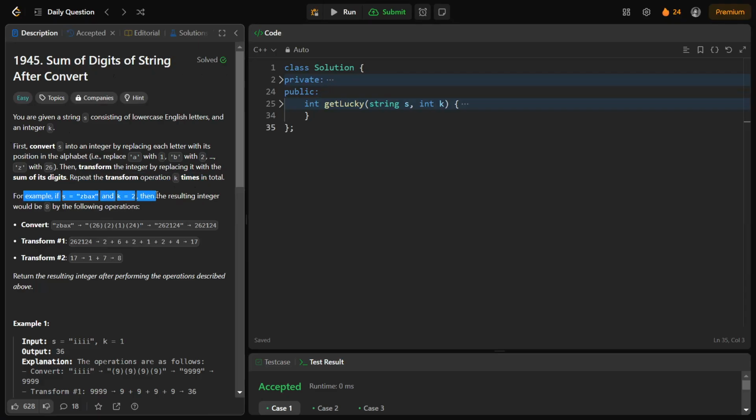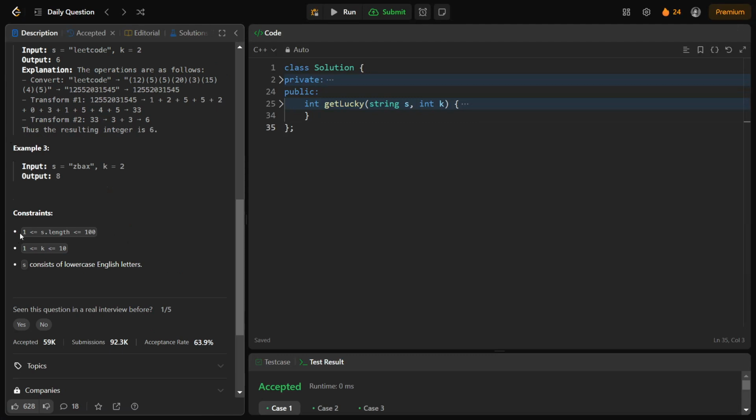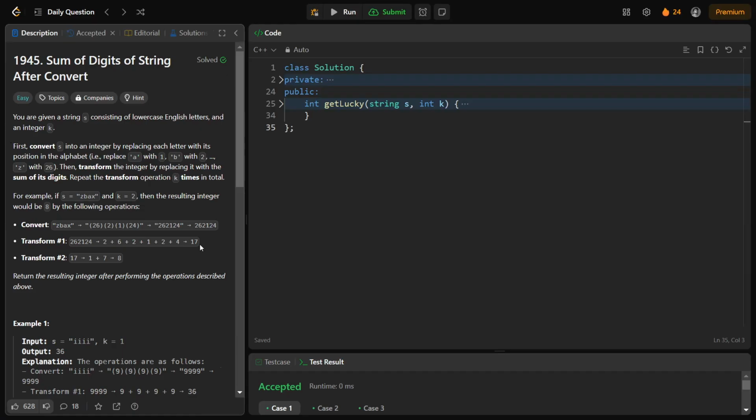For example, the resulting answer would be 8, and we'll see this through a dry run in my notebook. The constraints are that the length of the string is up to 100, keep this in mind, k is between 1 and 10, and s consists of lowercase English characters. We're good with that, and now let's go into our notebook and see the whole idea by doing a dry run on this zbax.